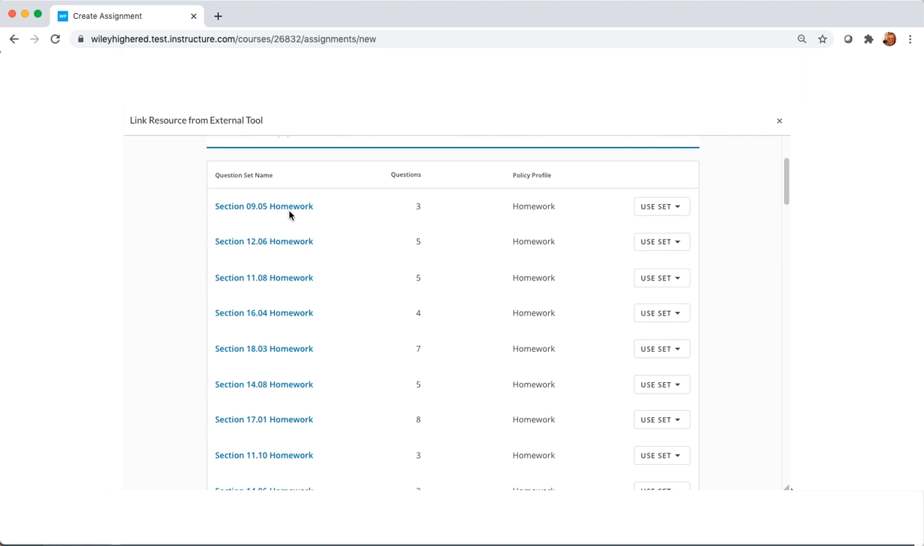This list will provide you the name of the question set, the number of questions, and the policy profile that's tied to that set. If you'd like to preview the question set, you can click on the title. From here, you'll have two options. If you click on this drop-down, you can either use this set as is or duplicate and edit it. In our example, I'm going to duplicate it because I want to make some edits to my assignment.